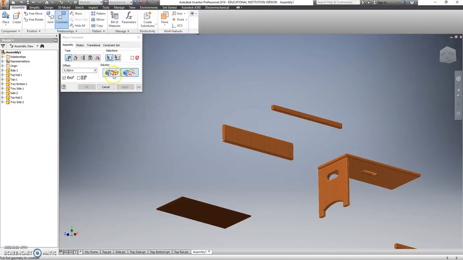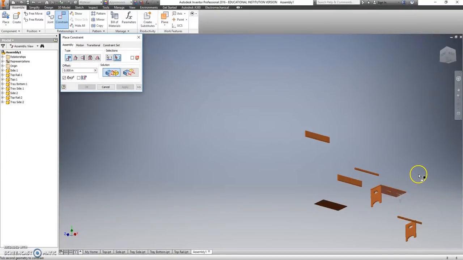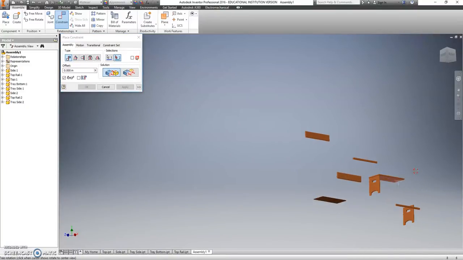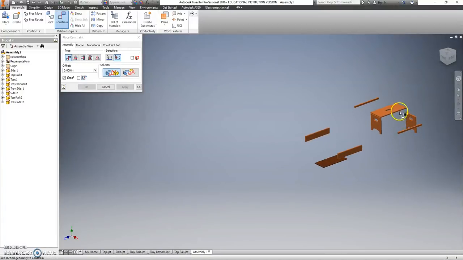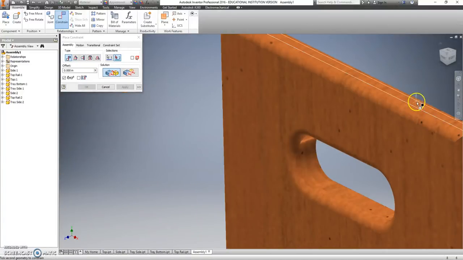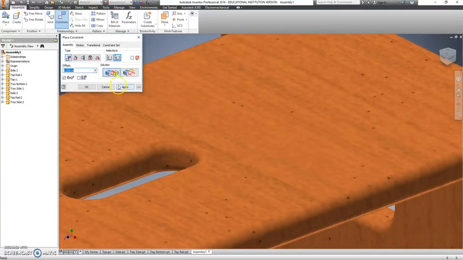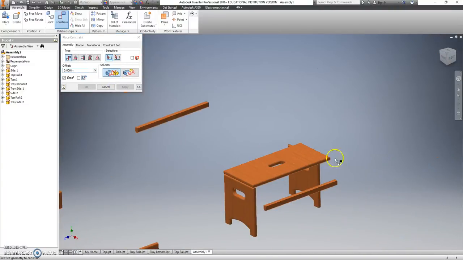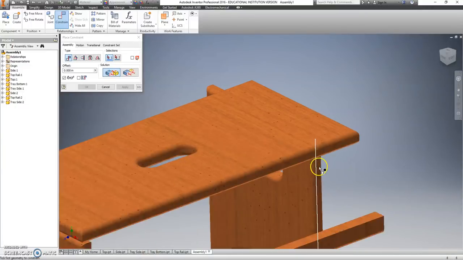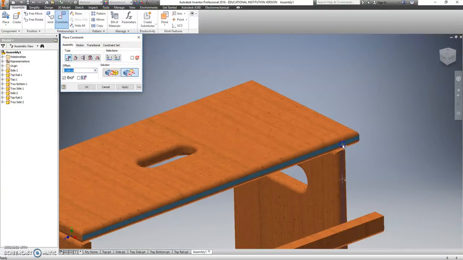I'm going to switch back to mate again, and I want that surface to be touching. Again, hold down Shift, hold down your mouse wheel, move your mouse down. I want the underside of that surface to be touching the top of this surface. Hit apply. Zoom out, roll your mouse wheel, zoom back in a little bit. I want this surface and this surface to be flush. So they should share the same surface and point the same direction.